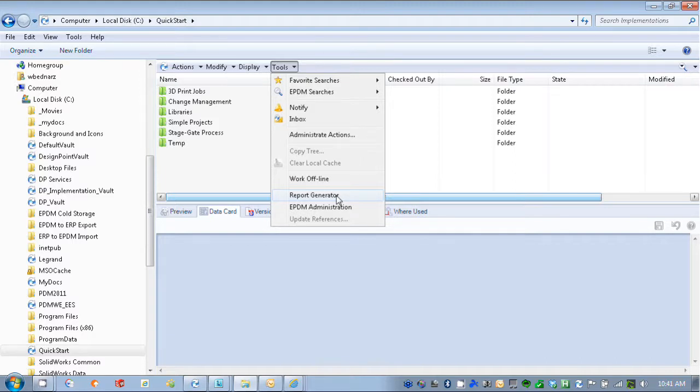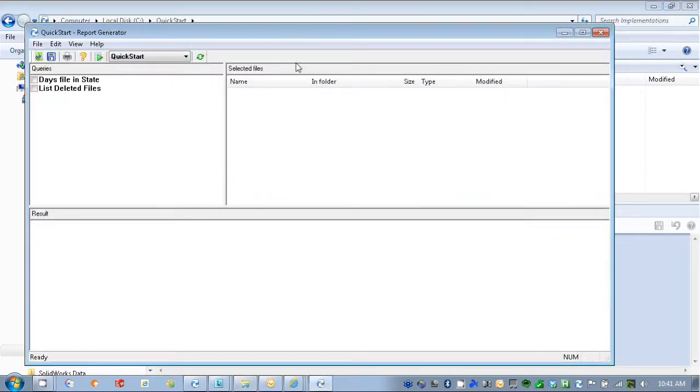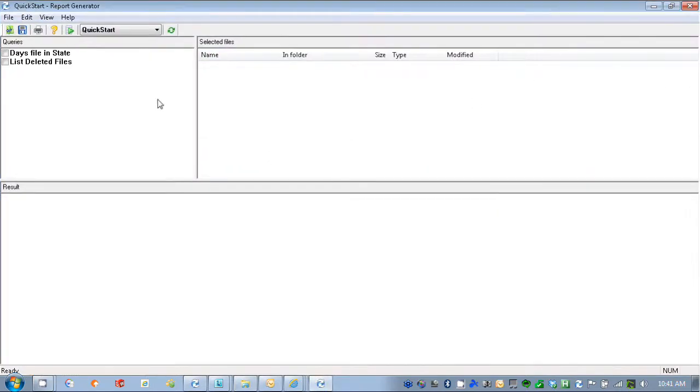Right now I'm inside my quick start vault, and I just go to my tools, report generator tool here. I have access to this. I got permission set up for this user, and it brings up the report generator utility.